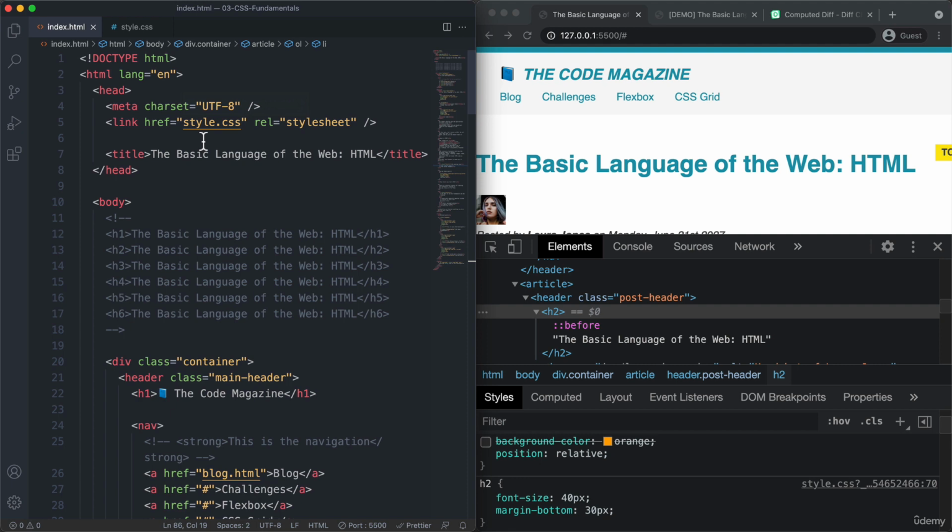So in case that no CSS at all is applied to your page, then the first thing that you need to check is if this link here is correct. So if your style sheet was correctly linked to your HTML. Okay? So this is how you fix some of the most common bugs in HTML and CSS.